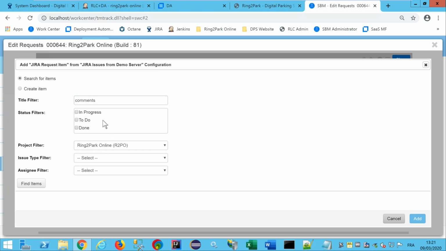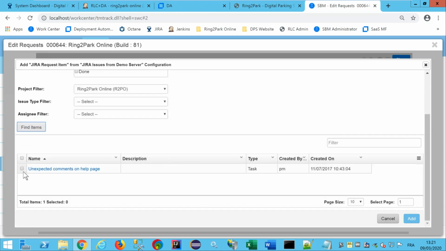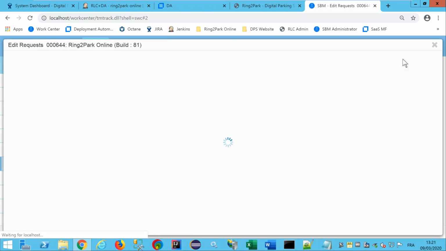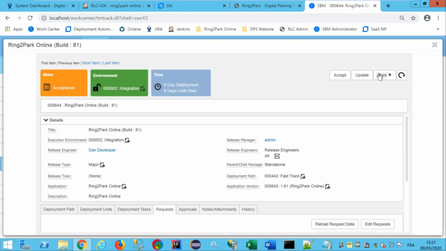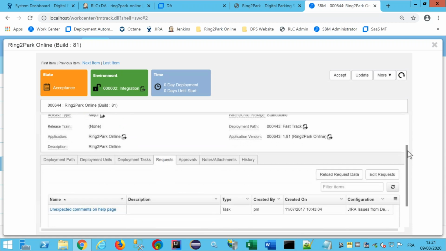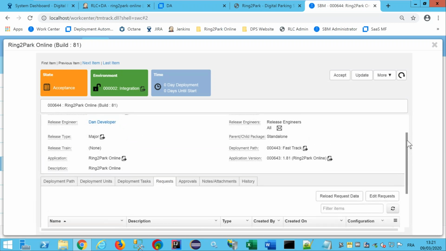Here we are browsing our Jira repository, and we should find one ticket, this one: "Unexpected comments on the help page." This is the issue we want to fix by deploying this new application version. So this is for our traceability purposes. So that's it for release control.